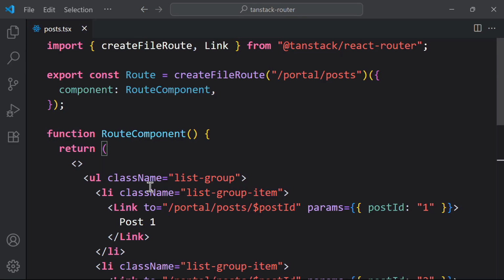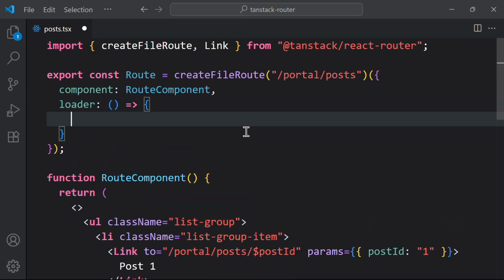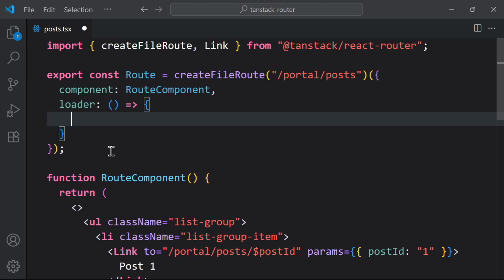Now, to do that, inside our route options, we'll use a property called loader, and it takes a function. And whenever the route becomes active, this function will be called. And it's specifically made for writing logic to fetch data. And also the loader function is called before the route component is rendered. So this means the data is always available by the time the component is shown, which is a great feature that TanStack Router provides.